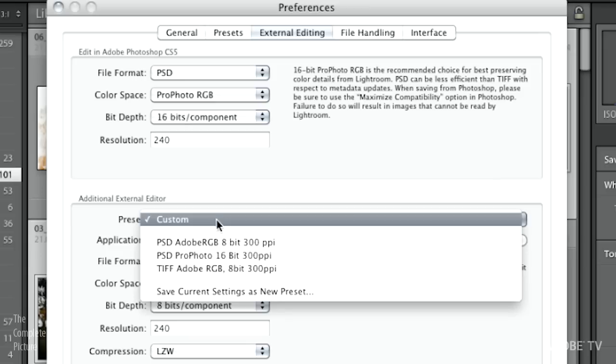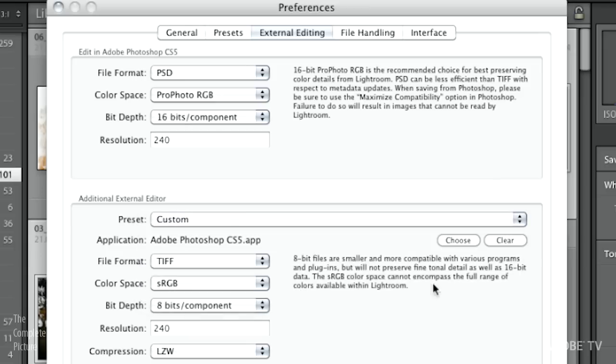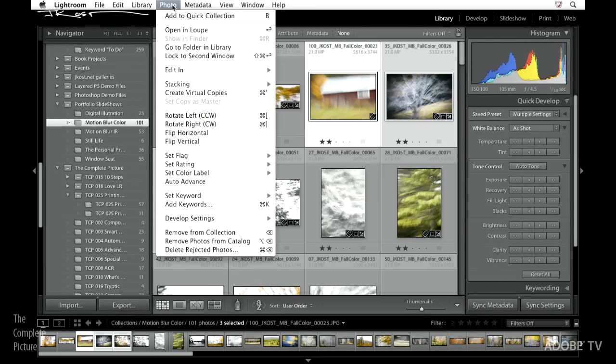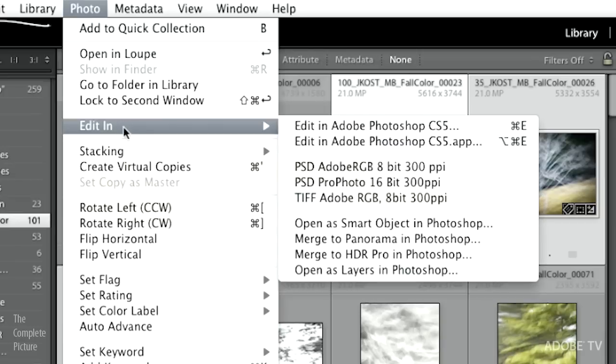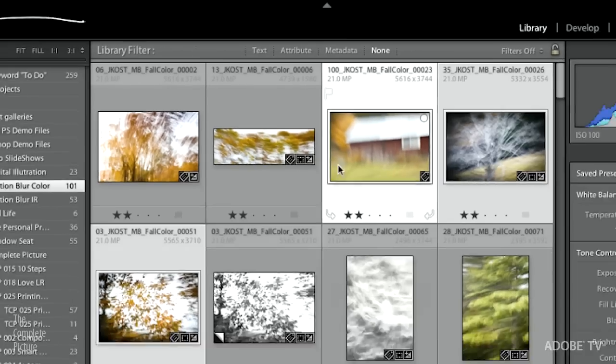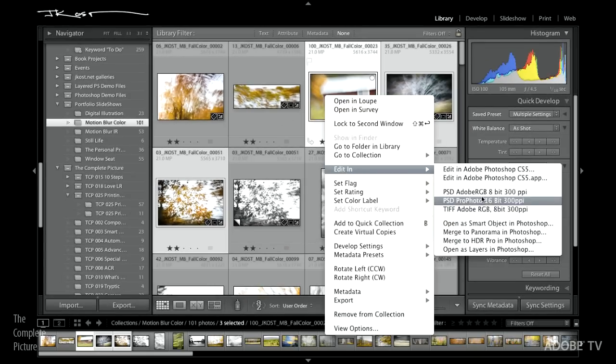And the great thing is that once you save these as new presets, I don't even have to come into this dialog box again, right? I can now go to Photo and say Edit In, and here are those different presets that I can choose from. All right, and of course I don't have to use the menu items. I can also just right mouse click, say Edit In, and again, there are those presets.